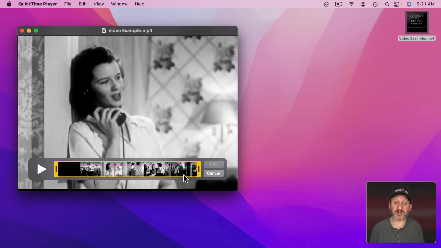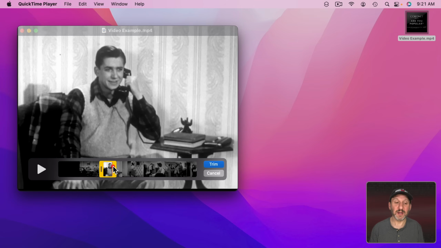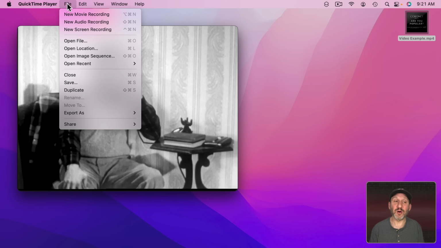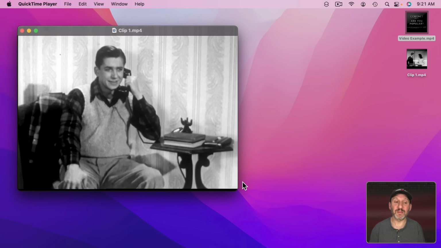And this brings up that special interface here at the bottom. Now I can select just the part that I want. And when I get to that one part, I can click Trim. Now I can go to File, Save. And it's not going to save over the existing video, but instead asks to save something new. So I could call this Clip 1 and save it to the desktop.